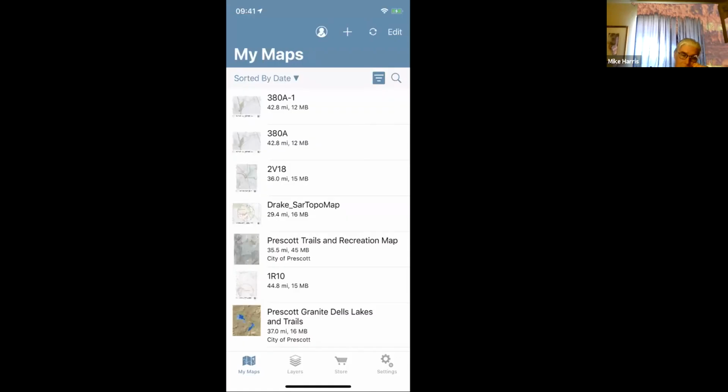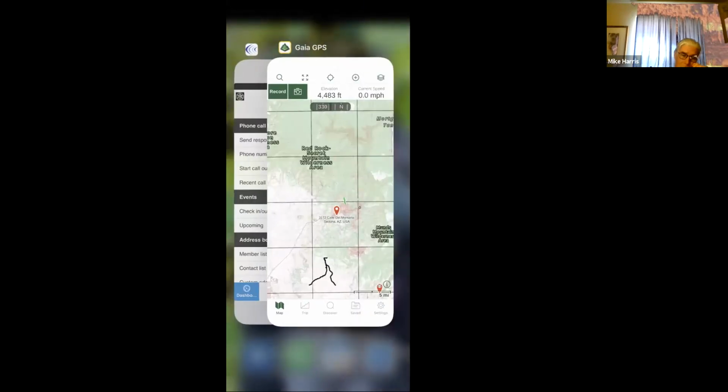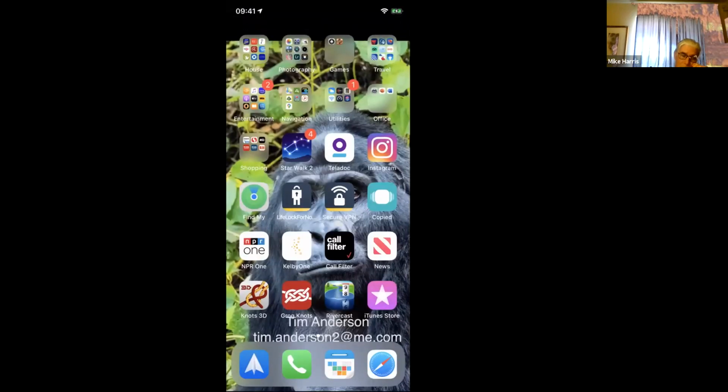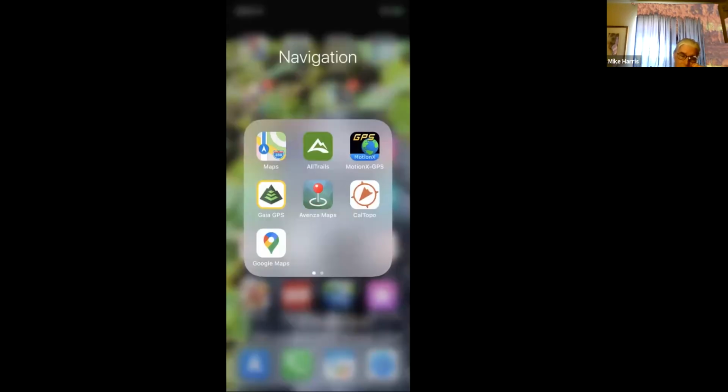Tim, that's a shame that Motion X is not available because it's really, really a nice mapping device for the iPad. I know. I can't understand why the developers didn't continue, because I agree with you. It's a wonderful app for forest roads, for navigating. It's not good for hiking on trails, but it's excellent for navigating forest roads.